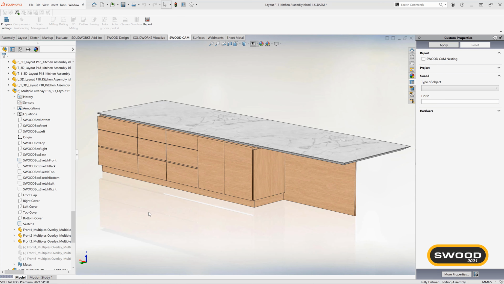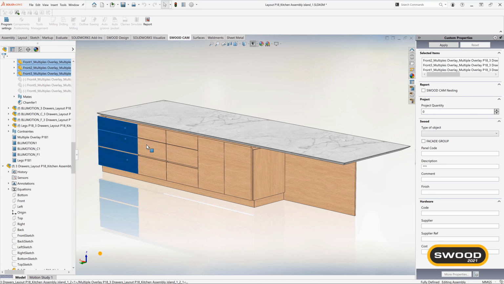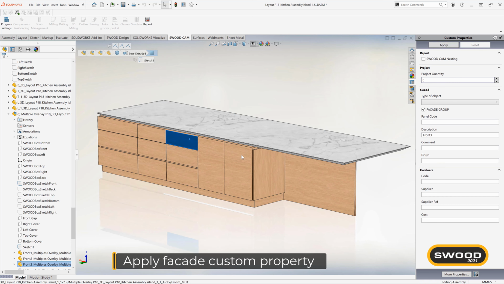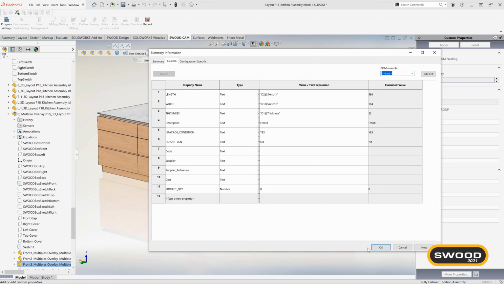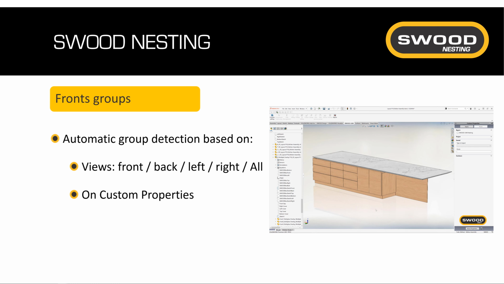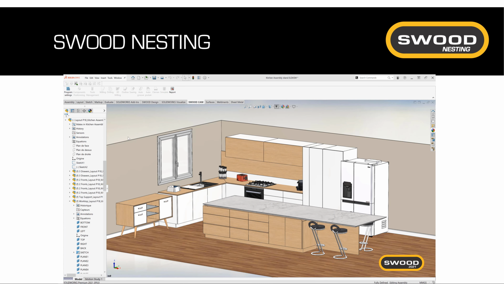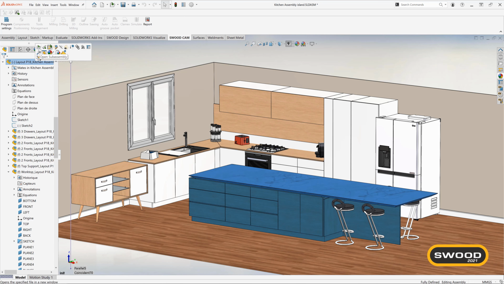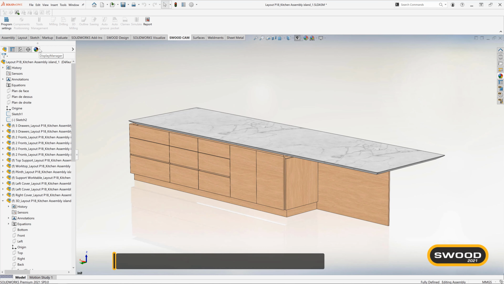In this video, first we'll see how to define those custom properties. Here I'm going to select different fronts and change my custom property, by selecting this front group. Now if I go to the list of custom properties, you can see that I have this is front condition that is set as yes. Now if we look at an example, here we have this kitchen island.